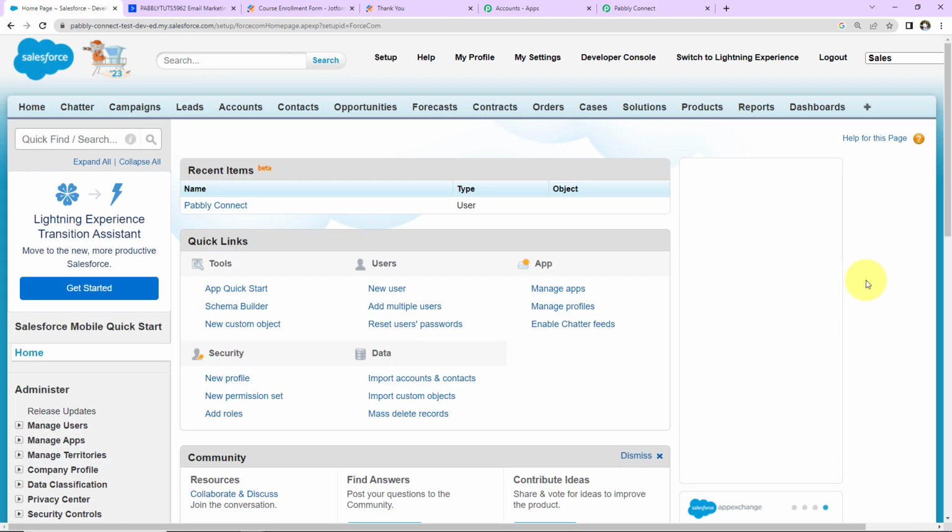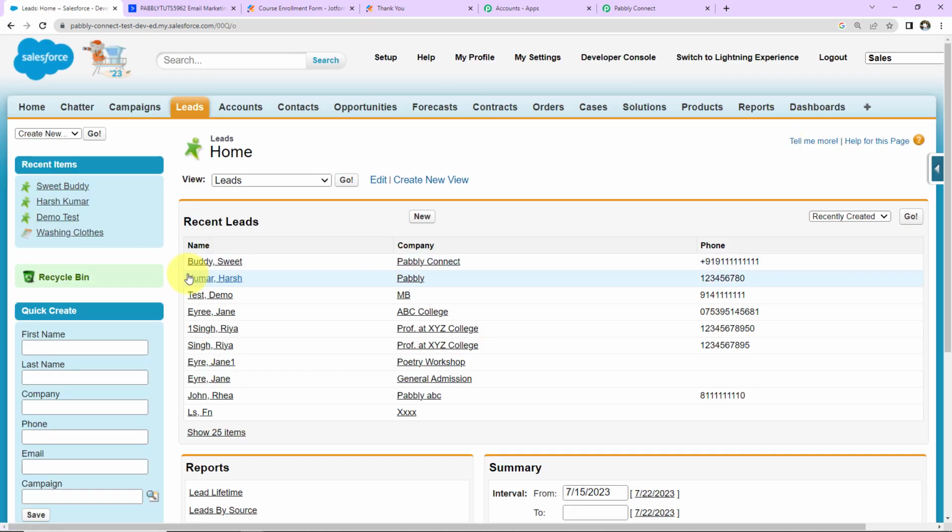So this here is my Salesforce account. I'm going to take you to leads. Let's close this. And here you can see our lead has been created. The name is Sweet Buddy. This here is the name of the company. So till here our integration is a success.